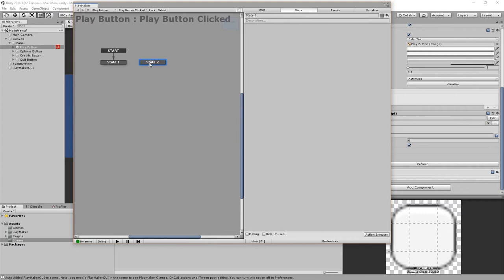This is called State 2 by default, but if we select it, we can edit the name on the State tab at the top of the right panel.